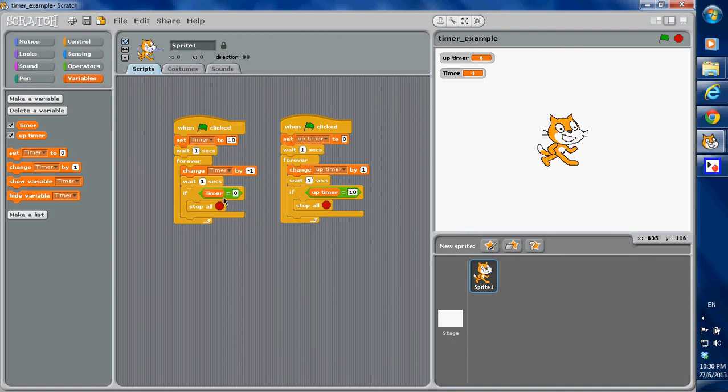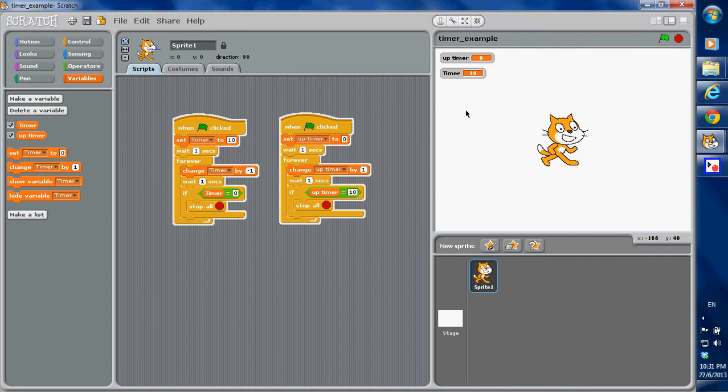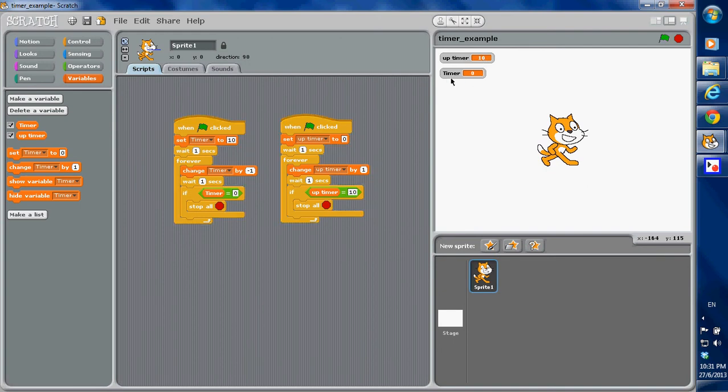For the down timer, when the timer reaches a value of 0, the program stops. Similarly, for the up timer, when the up timer variable reaches a value of 10, the program will stop as well. Therefore, whenever I click on the green flag, the down timer shows 10, 9, 8, 7, 6, and you can look at the up timer increasing. When the up timer reaches 10 and the down timer reaches 0, both programs will stop. Hence, this is how we use variables as a timer in Scratch.